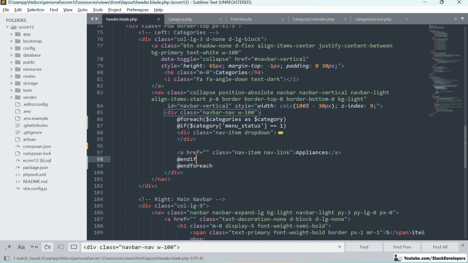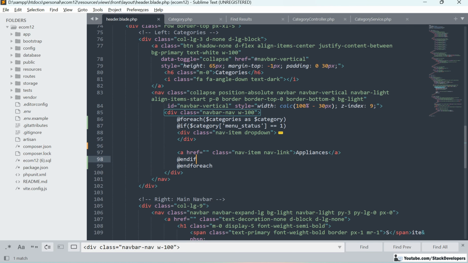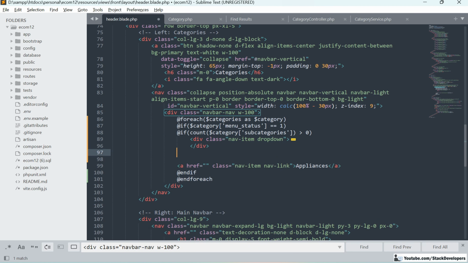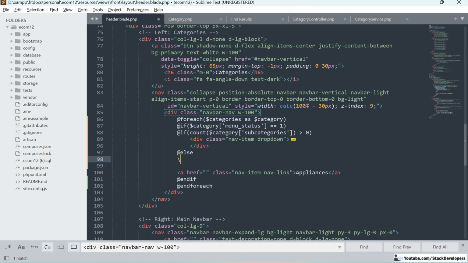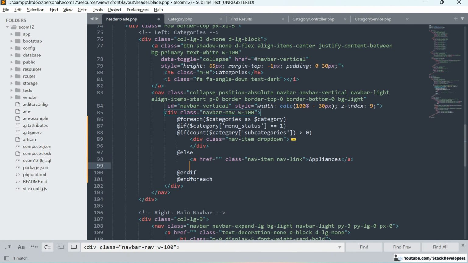Okay, so after menu status, another condition that we are going to add is whether the main category has subcategories or not. If the main category has subcategories, then we are going to work on this div. Otherwise, in the else, we are going to work on this simple one. We are going to show it simply like an href. Okay, so we are going to close this endif as well.